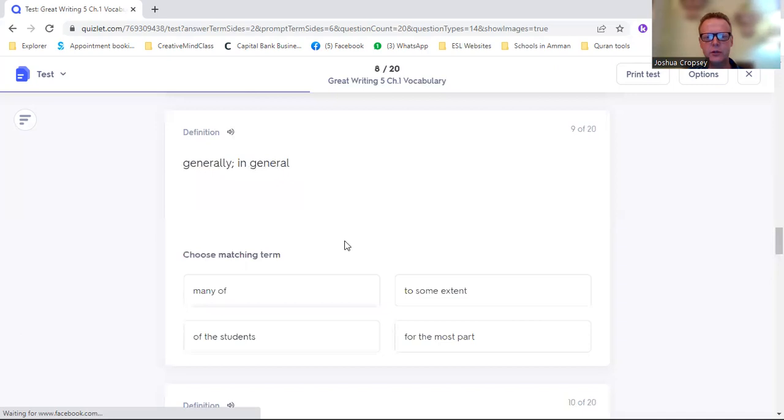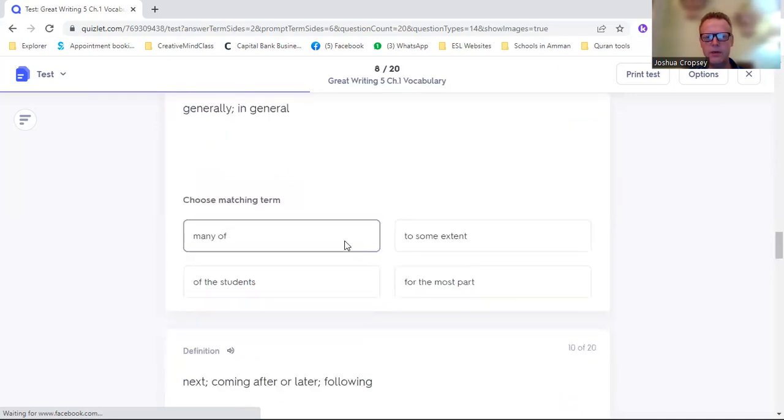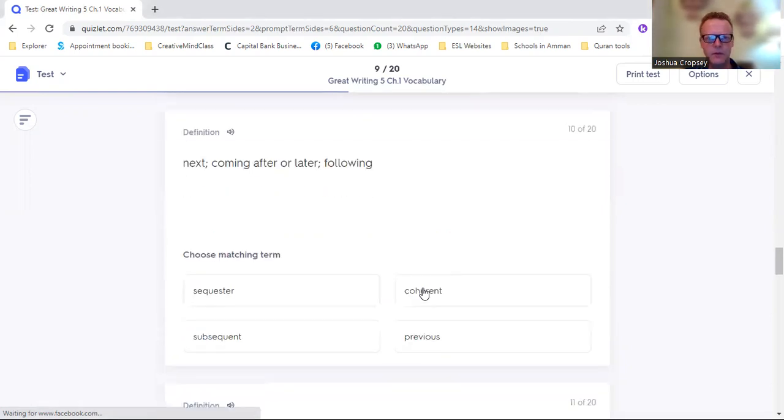Generally or in general. Would it be many of? To some extent? Of the students? For the most part? What do you think? That's right. For the most part. Next, coming after or later, following. That would be sequester, coherent, subsequent, previous. I believe that is subsequent.